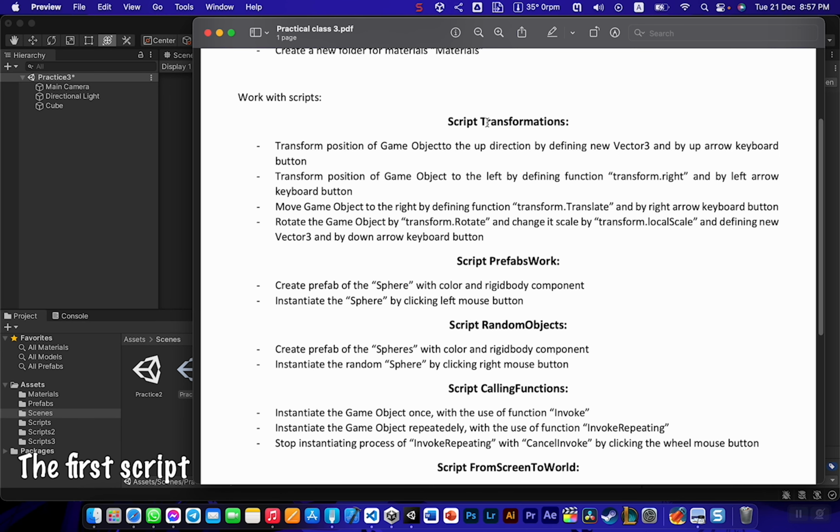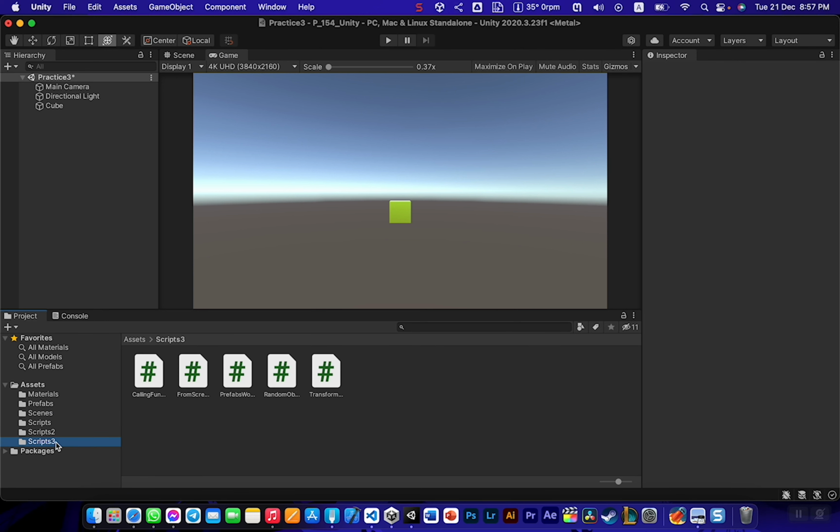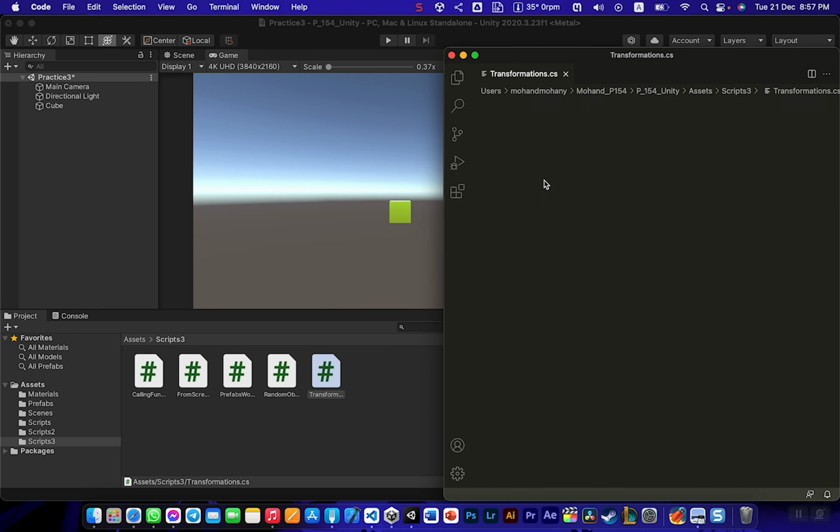First script is a script transformations. So here this script includes 4 functions. Every function works with an arrow on our keyboard, like the button for up and down, right and left. So this script should work by pressing an arrow key on our keyboard. So let's start with the transformation.